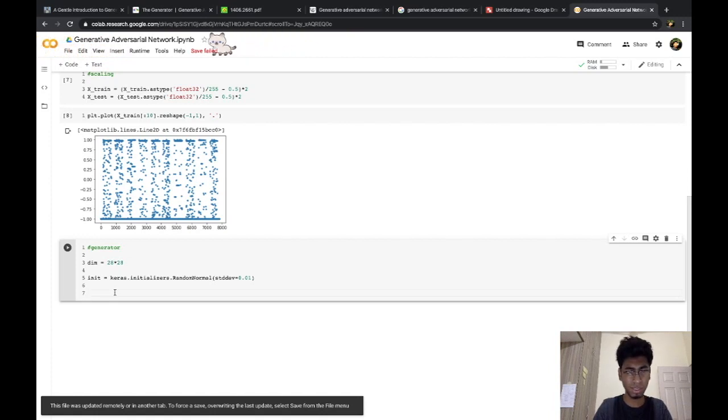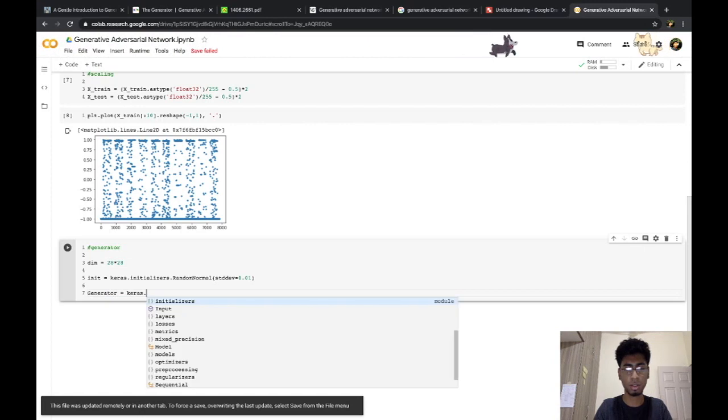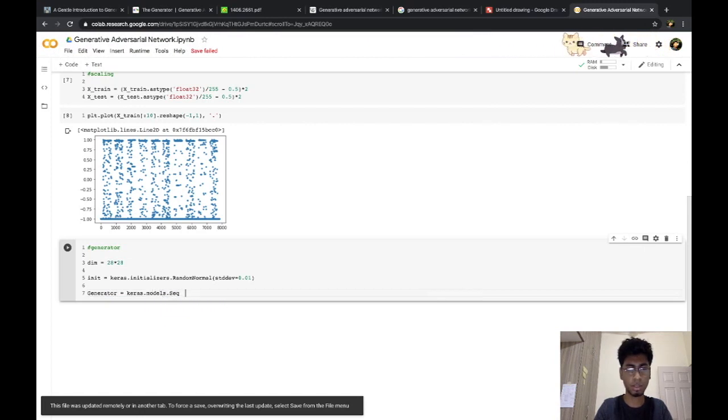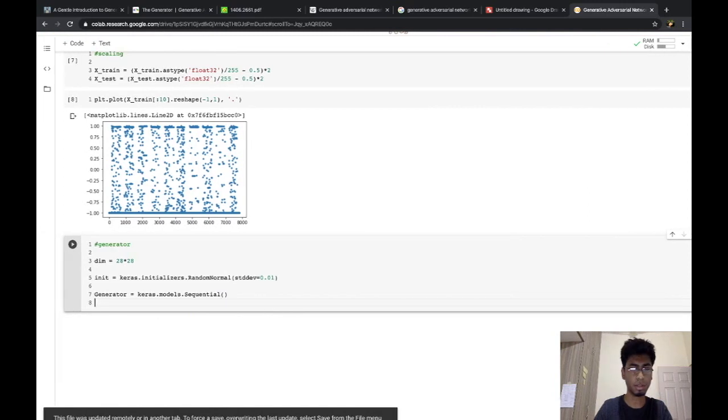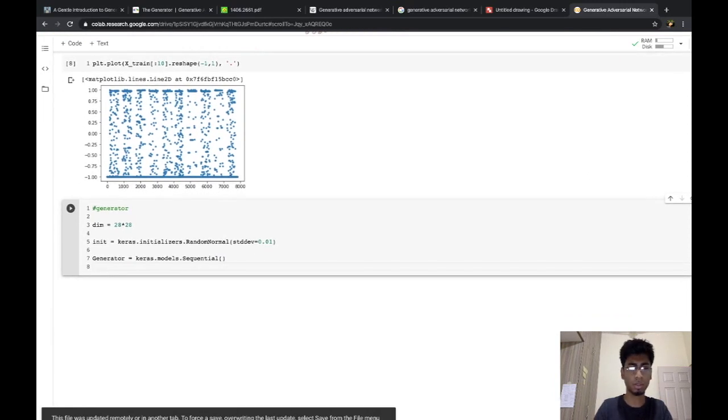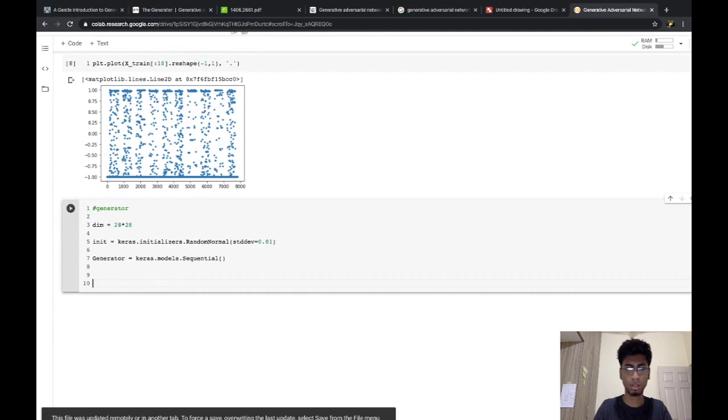Once we have the initializer, what we can do is we can create a network generator. So we'll be using sequential model again, keras dot model dot sequential, and then I hope this is visible. Let's make it bigger. Okay. So then we will write the first layer. I think I'll make it small.